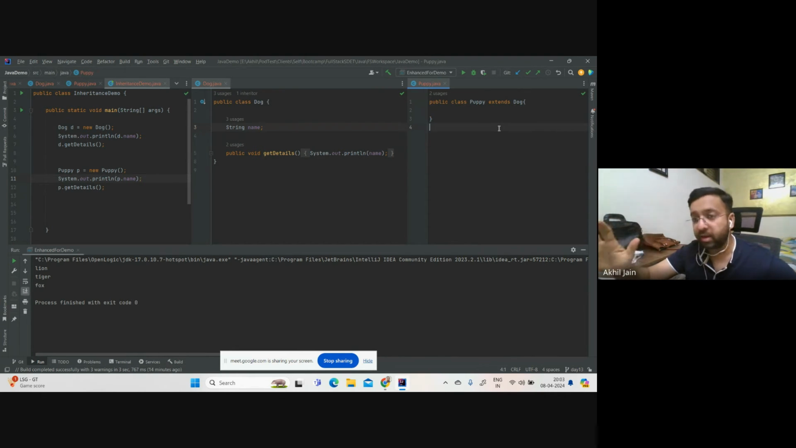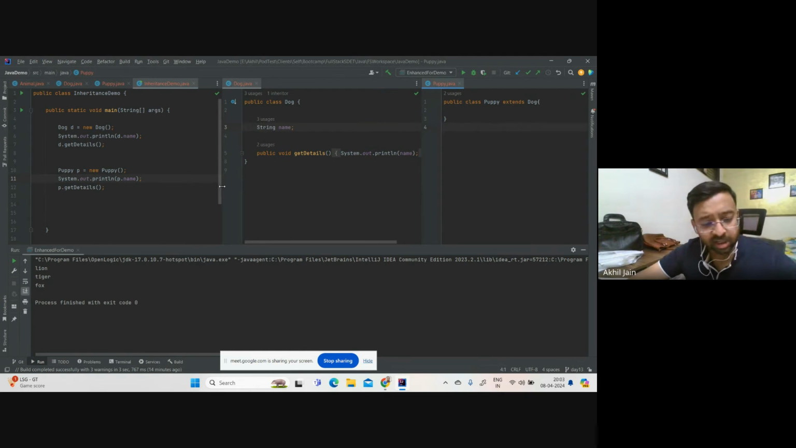Okay, I think everyone understands this. Let's just understand one last thing about this. In Java, there is a class called object.